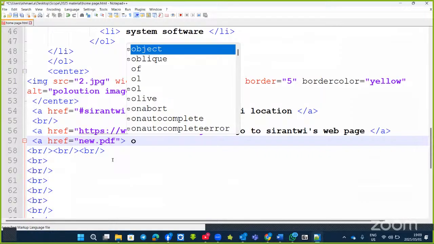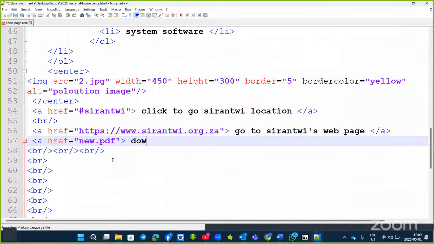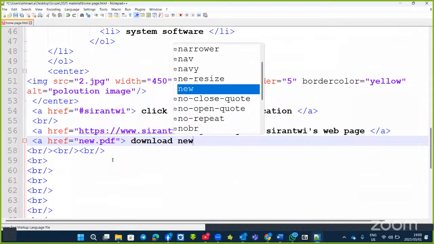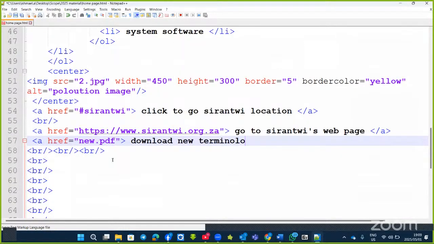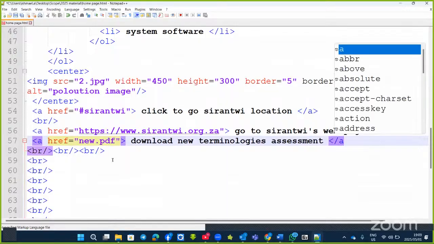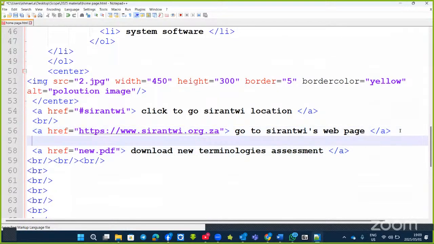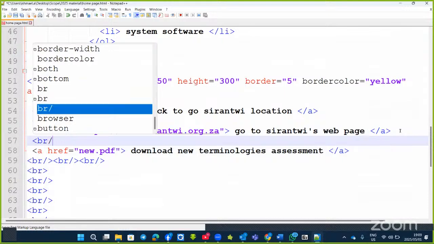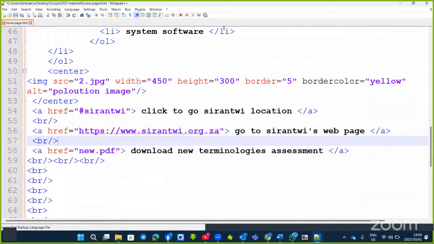Then "download new terminologies assessment." Then I close my A. Right, so don't forget, let me put BRs there to separate them from the next link. Now, I'm linking it to a document, which is a PDF, so that when you click on it, it downloads for you. Let's take a look at it.